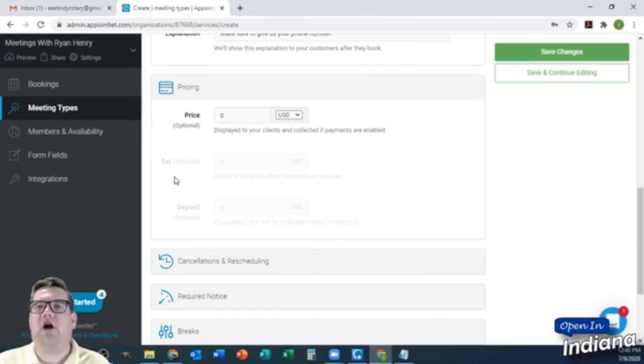Now, once again, we have our pricing. So if you charge money for that appointment, and most professionals out there have something that they can book appointments for that they charge to conduct. Now, in the free version of Appointlet, you can specify how much it costs to book that appointment, but you cannot collect payment through Appointlet. In the premium version of Appointlet, you can integrate a payment service to be able to collect payment through the booking page.